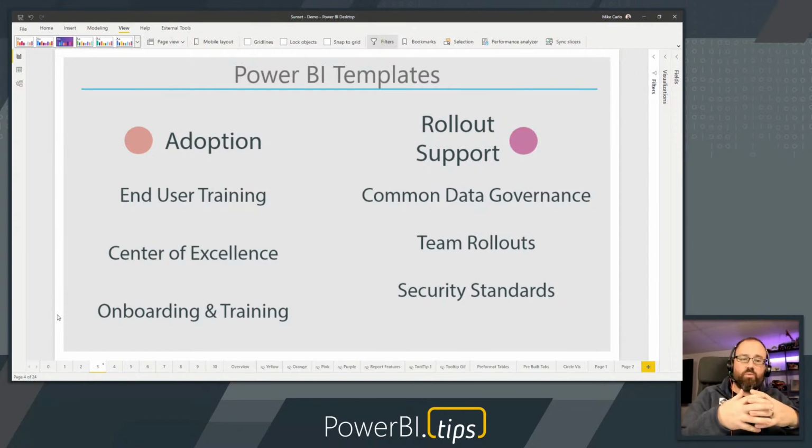And then once you have that, how do I let the other users on my team learn, use, and get up to speed so that we can build consistent looking reports? So that's one of the areas of adoption that we're going to talk about. Another area of adoption, which is not necessarily with templates, but I think it relates, is a center of excellence or community of practice.